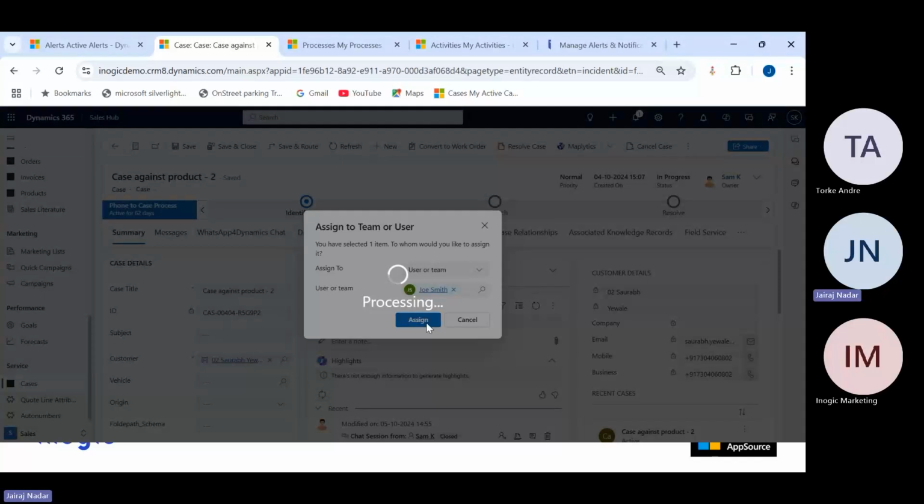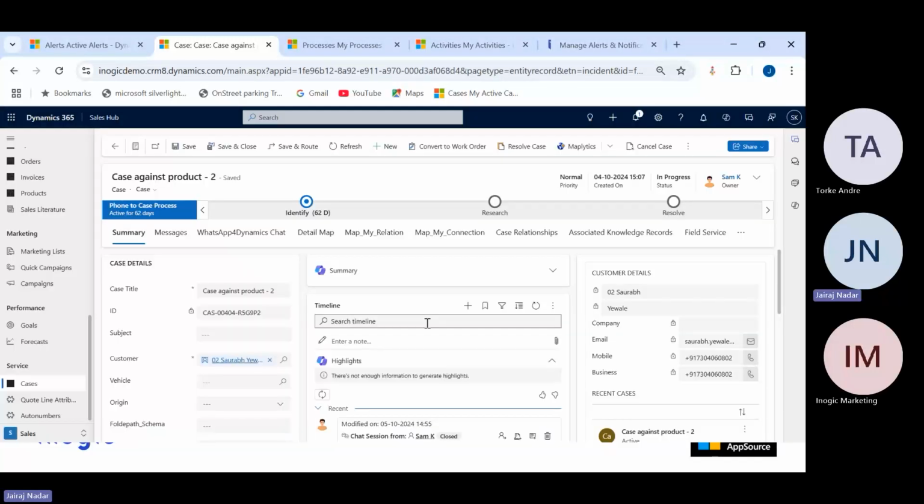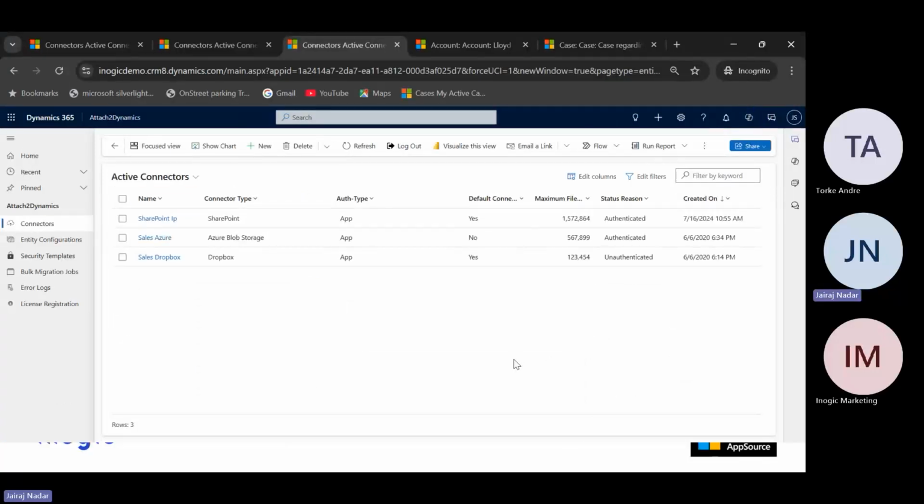So now this case has been assigned. What should happen here is, as soon as this case is assigned to Joe Smith as the owner, if I go into Joe Smith's account, Joe Smith should be able to see alerts with the new notification.